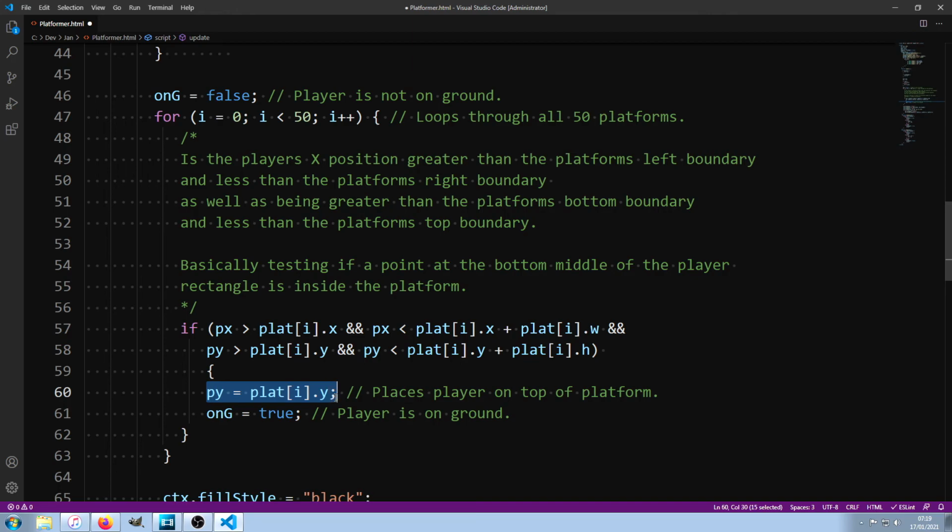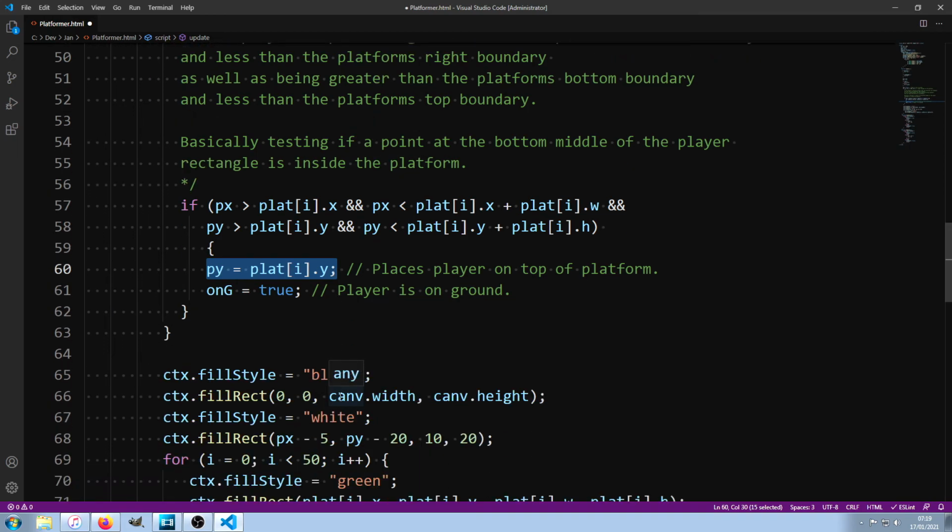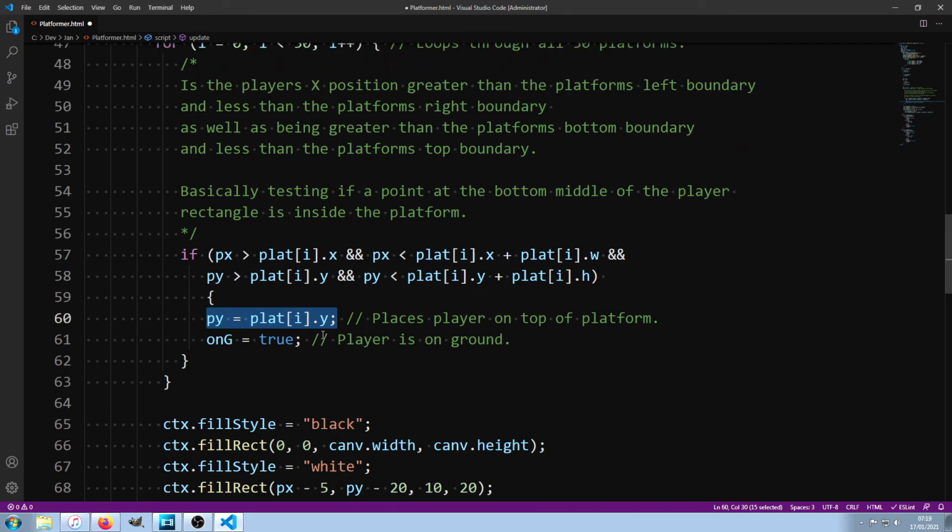Now what this does is obviously you don't ever want the user to see the player inside the platform. So this bit of code just pops the player to the top of the platform, because for the collision to have occurred, the player is effectively at that point in the platform. Now this happens before it's rendered on these lines here, so it's never visually seen. You shouldn't visually see the player ever inside the platform.